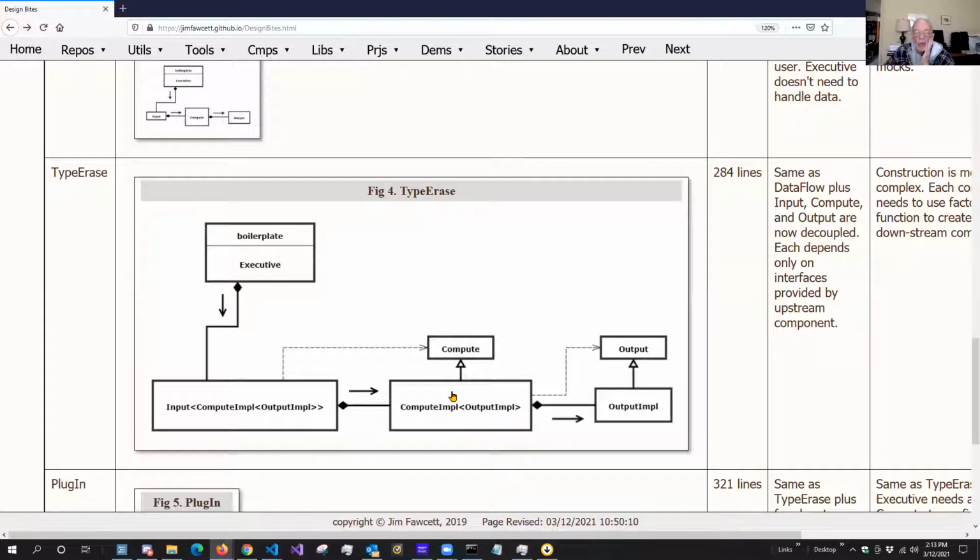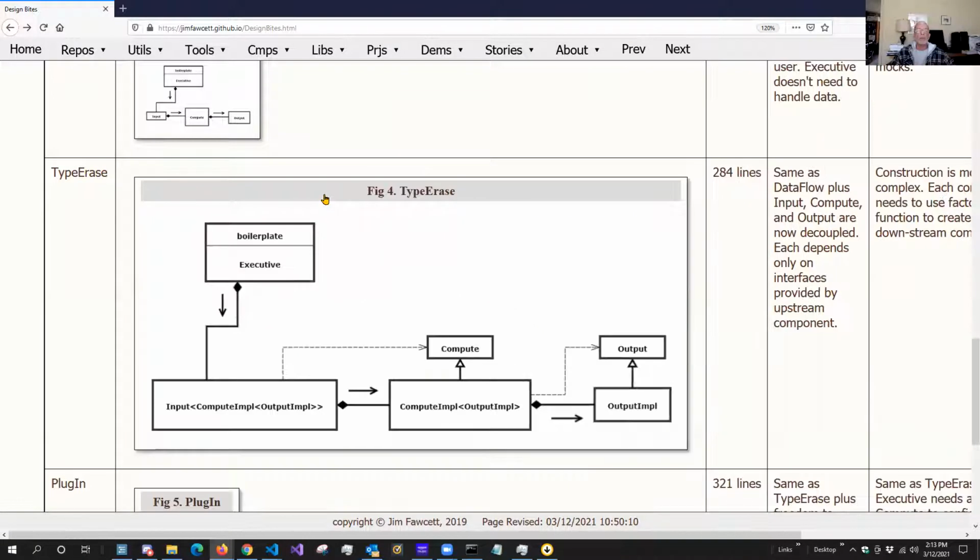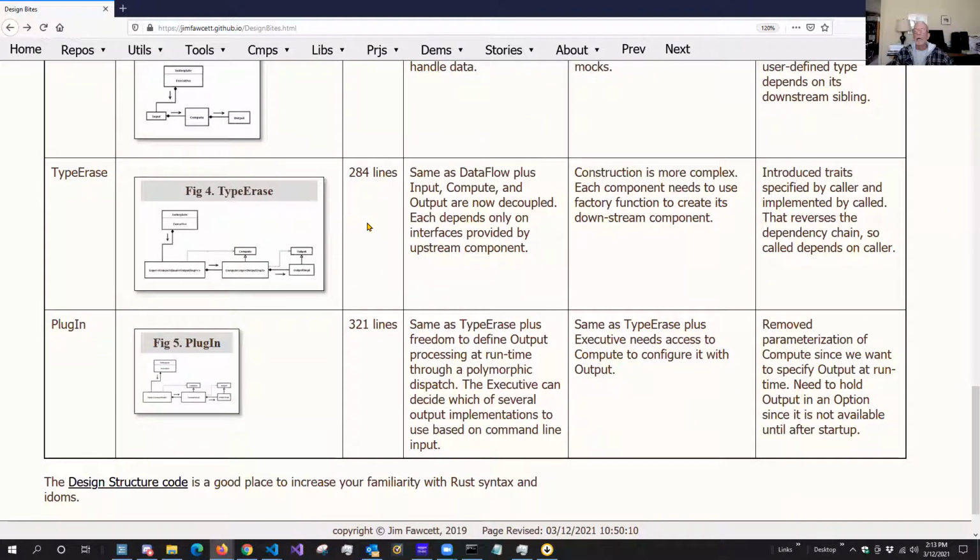Compute is parameterized by the output, and the output now is responsible for implementing the output interface that compute defines, and so he does it. And now one of the interesting things that happens is that this decouples each of these parts from each other.